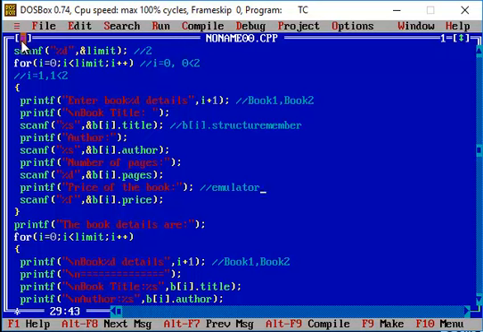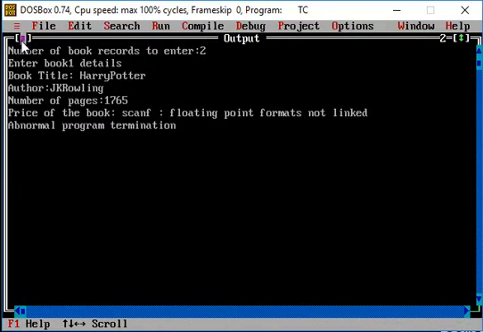In order to design an emulator, we are going to write a standalone function that forces linking of the floating point emulator to your application. So I repeat this, listen carefully. If you see the output window, you are able to see that floating point formats are not linked. Like that, you can see an error message and your program is terminated abnormally.